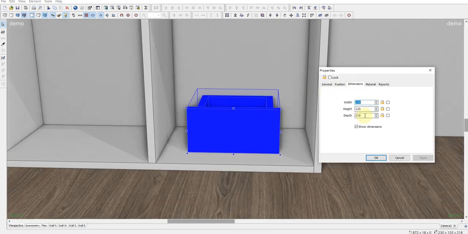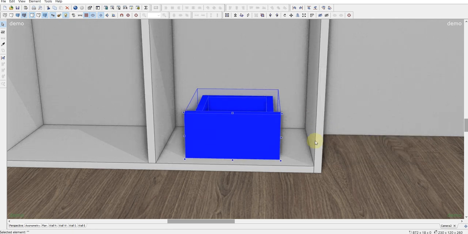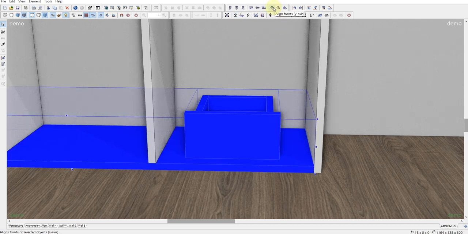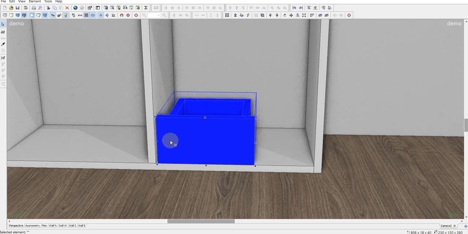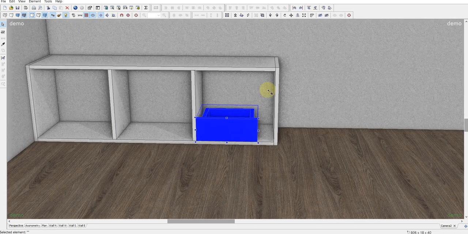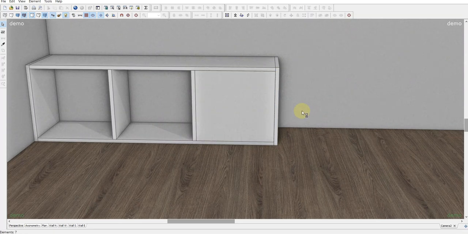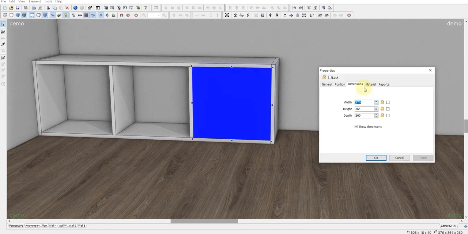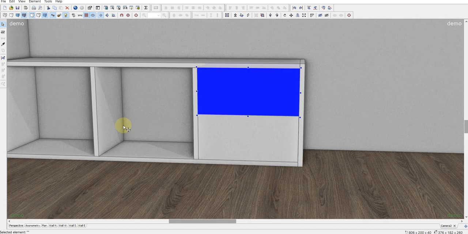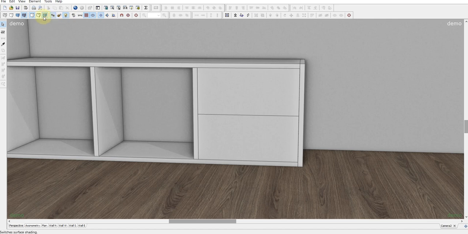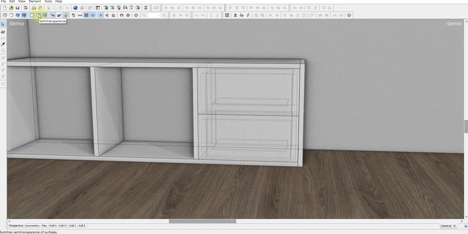Double click, dimensions, depth 260. Hold down the shift, click on the bottom, align front Y-axis, move it to the left and stretch it. Don't be afraid. Now we click here twice and divide by 2. Enter, Ctrl D, move it, done. Now we have 2 drawers.